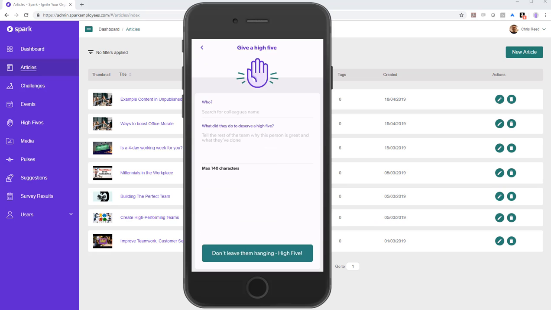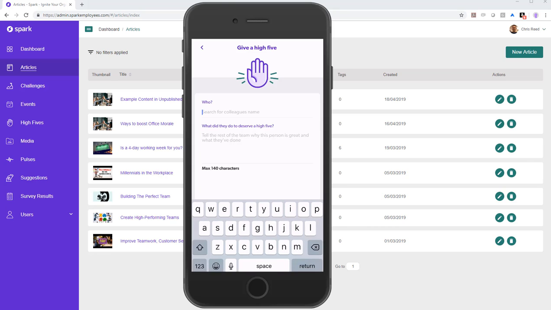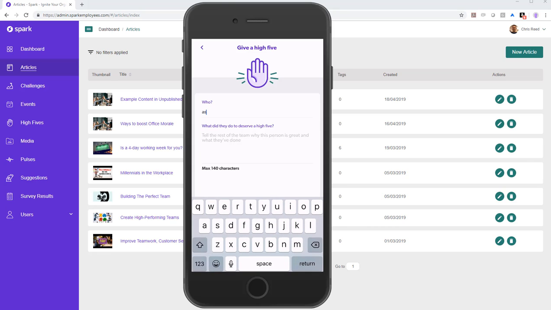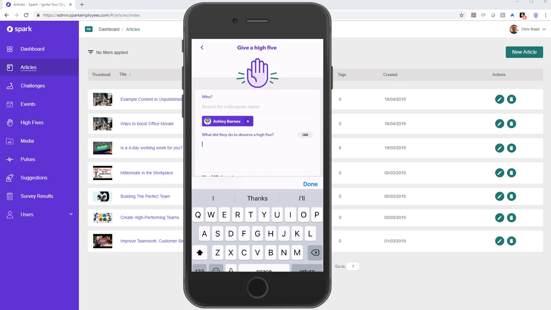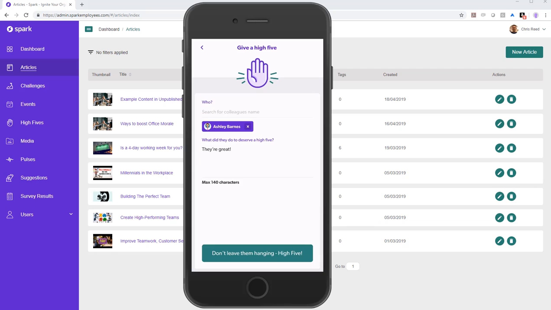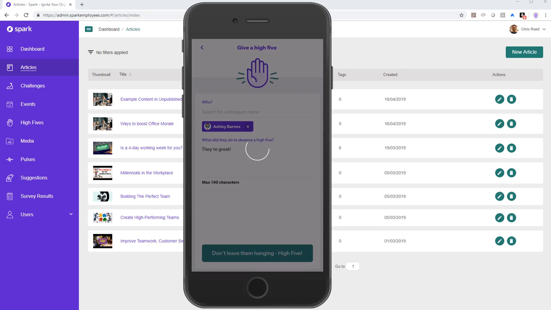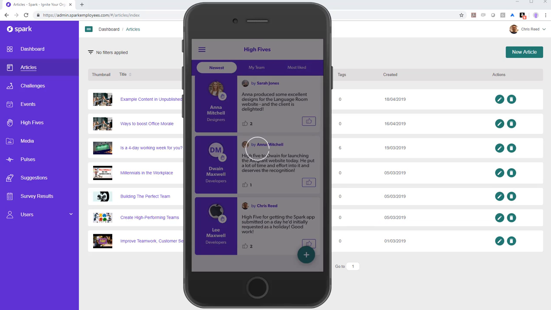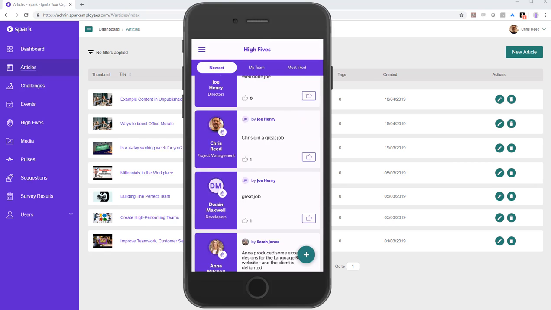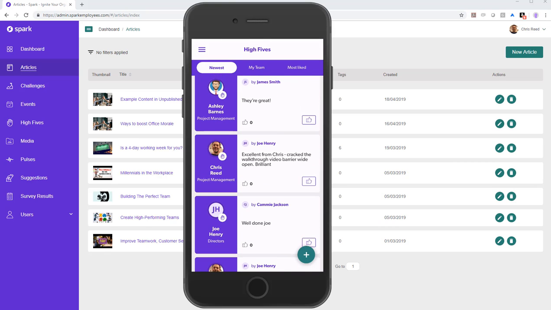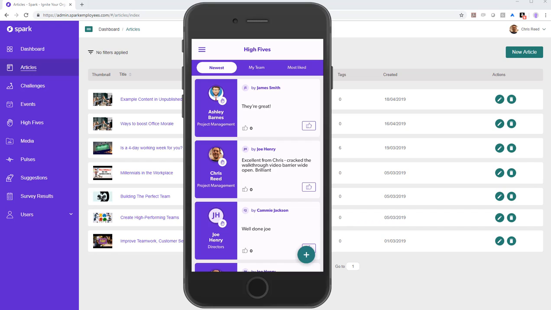If you select the plus icon in the bottom right hand corner, it displays this page where you can start to type in the name of the individual you want to recognize. You can select the individual from the drop-down menu so you don't have to type out his full name. And then it's a case of entering a message or reason why you want to recognize this particular employee and then submitting it. Now, the individual who is getting recognized will receive a notification to say so, and you can see it in the top of the list here.